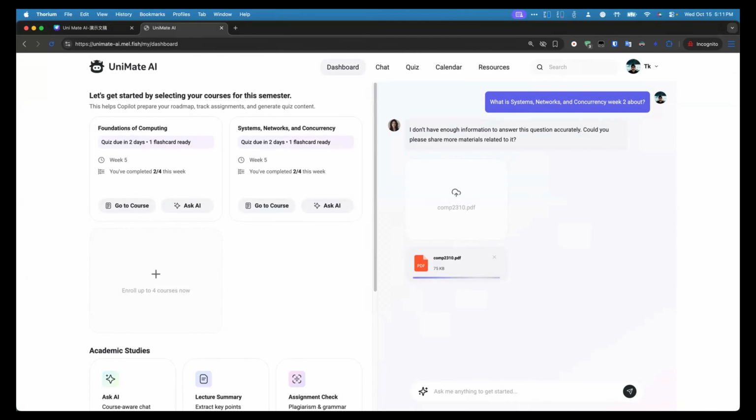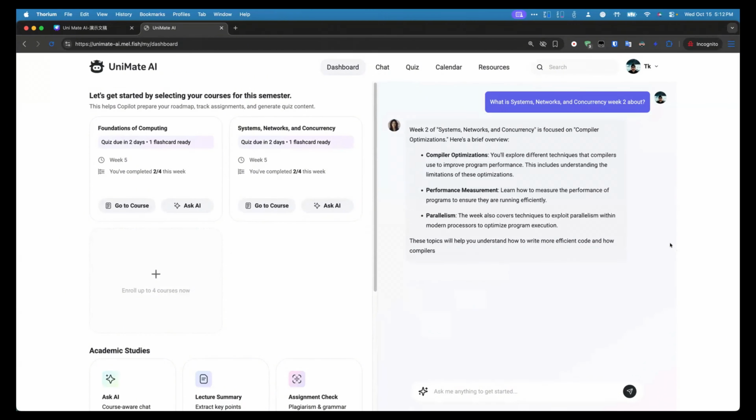Let's wait for the AI to process our materials. Yep, you can see that the AI gives a correct answer based on the file we just uploaded.